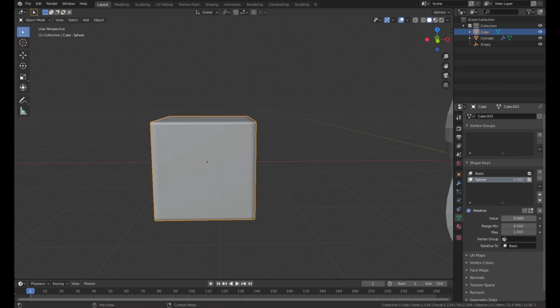Now if you play with the value, you can see it changes from a cube to a sphere, back to cube, sphere, cube, sphere. Awesome.